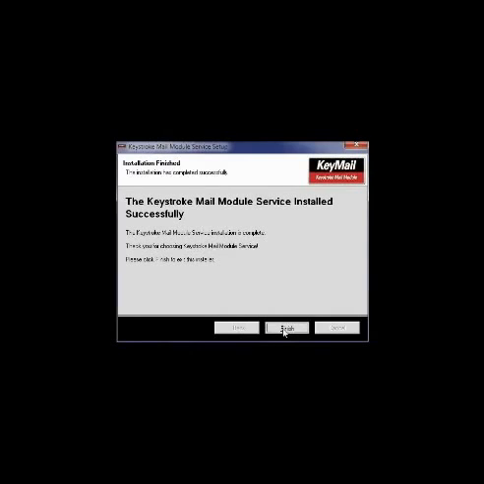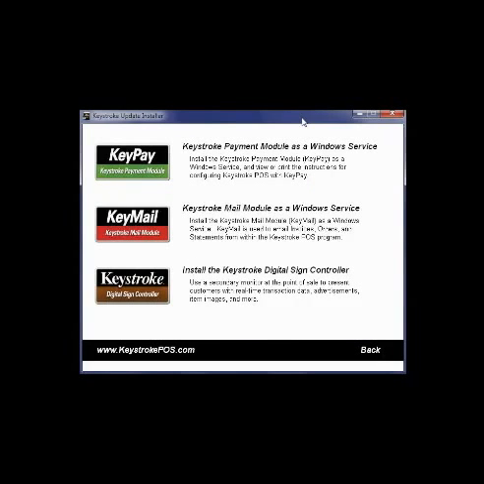I am back to the update installer. Let me show you where this file actually went to. So if you ever need to get it and maybe the internet's down, we actually save the setup files for you in the Keystroke directory. Let me get 1 second. I'll get to the right place.